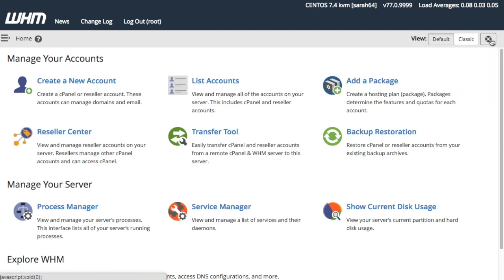Up here, the top navigation bar is visible no matter where you are in WHM. It gives you access to a few different items. Click News to view important news and announcements from cPanel. Click Changelog to view our change logs and find out about important changes and bug fixes in cPanel and WHM. Click Log Out, of course, to log out of your account.